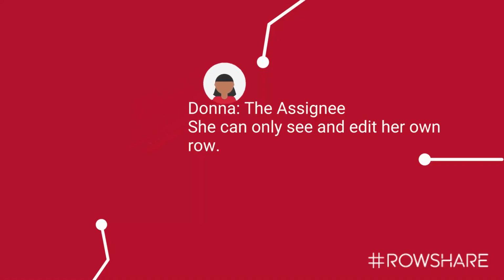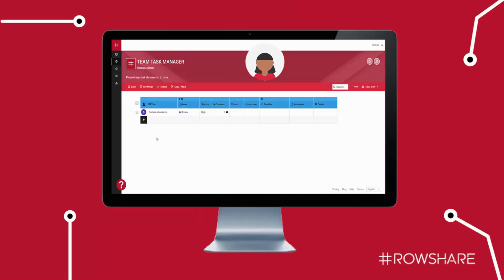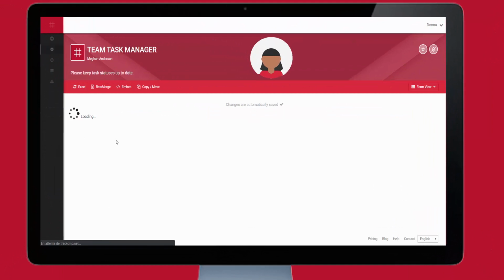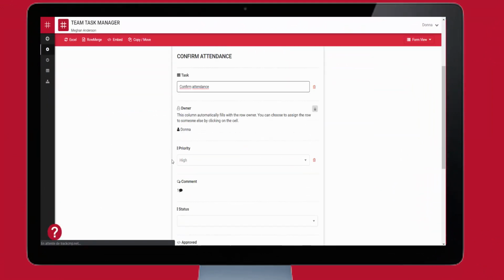So now, let's see how Donna sees her table. As we can see here, she can only see and edit her own row. Feel free to read your table as a form.